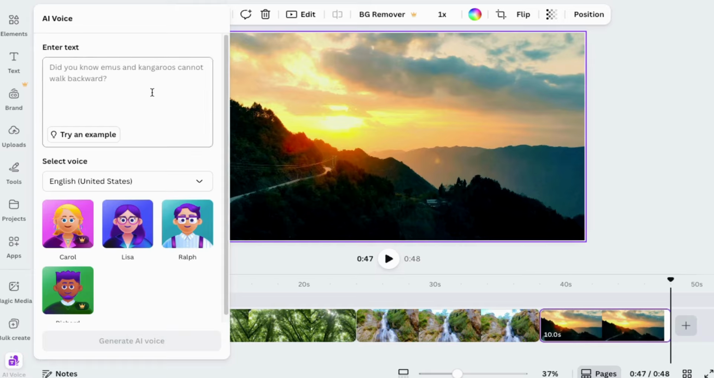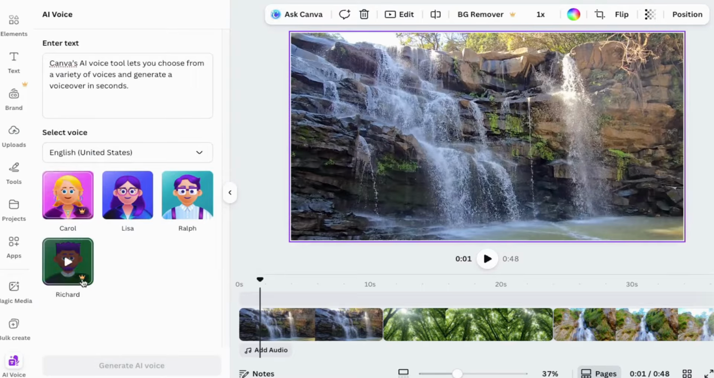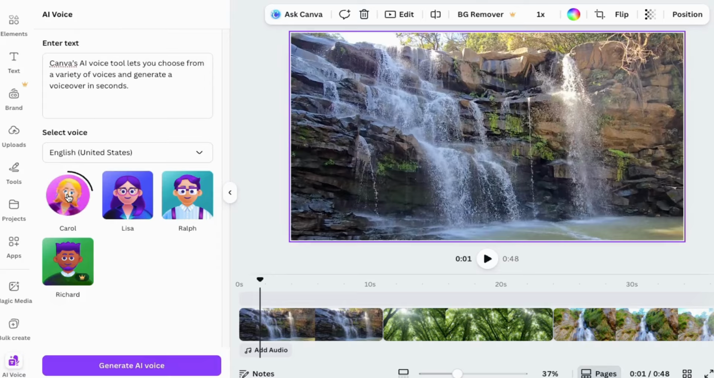All right, so a few things to note. Right here, you can add in up to 1,000 characters. You can always experiment. So that's about the equivalent of about 150 to 200 words. So that gives you some idea. I've already got something prepared. I'll paste it in there, and I'll move this right back here. These with the crown are paid voices. Canva's AI voice tool lets you choose from a variety of voices and generate a voiceover in seconds.